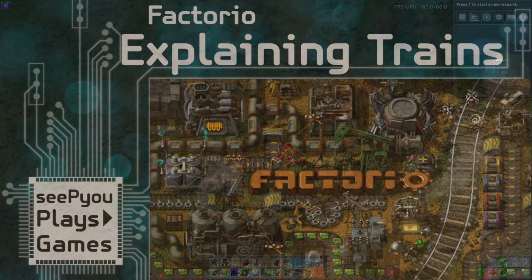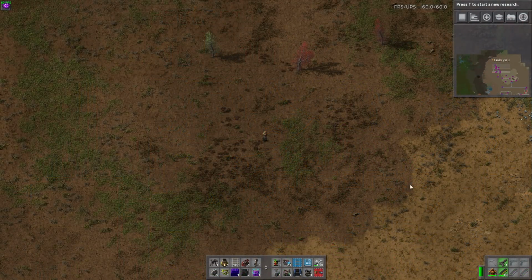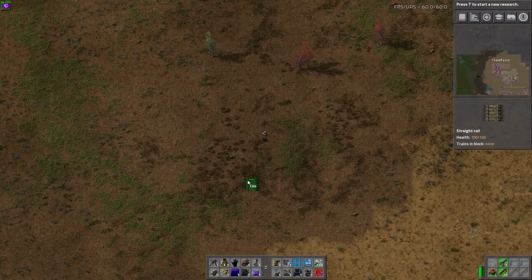Today we are going to explain how trains work. So I've made this little map with all the things we're gonna need to explain the trains, starting from the very basics. What can I do with trains? Well, you can connect stations obviously, but that's not what I meant. How do you use trains?